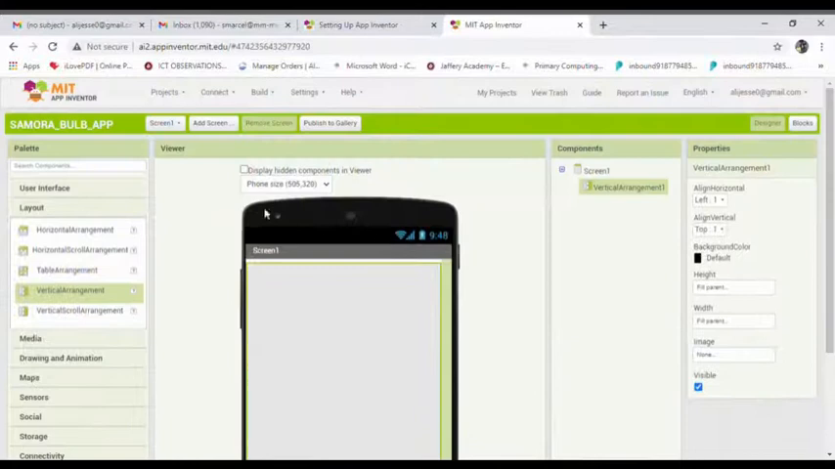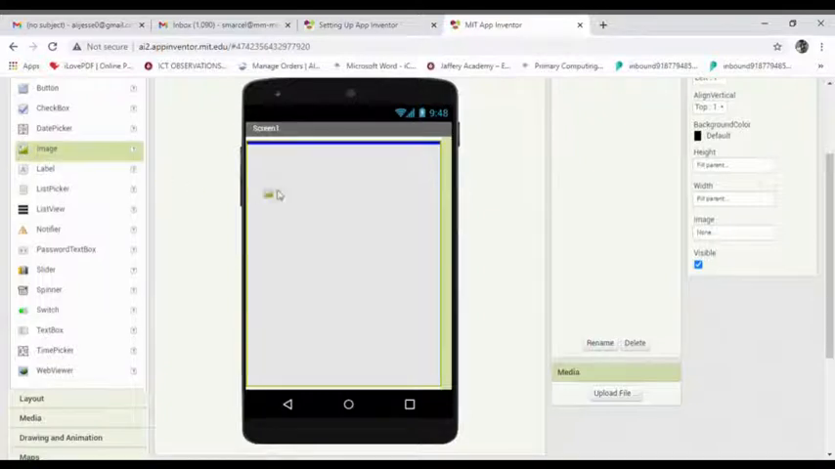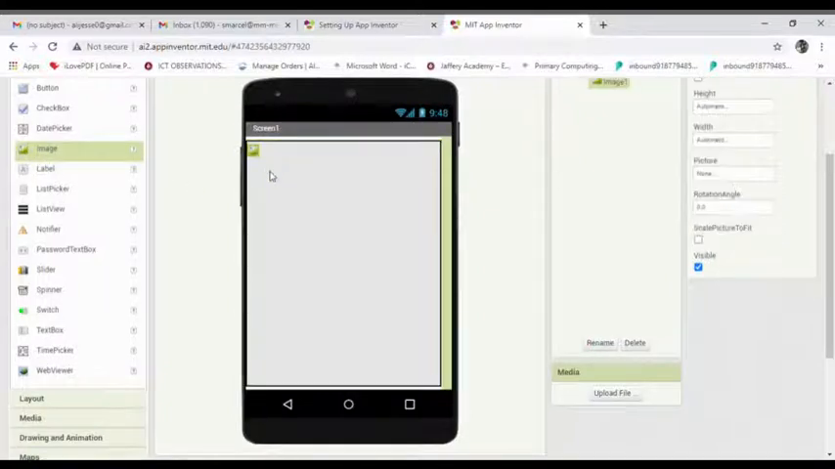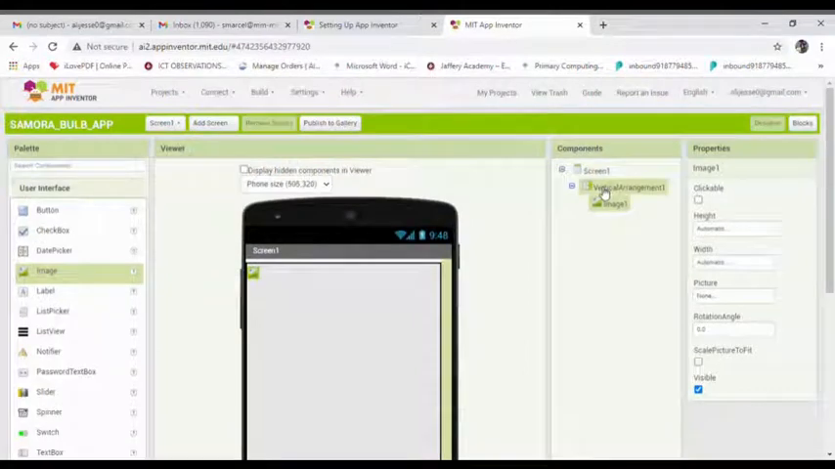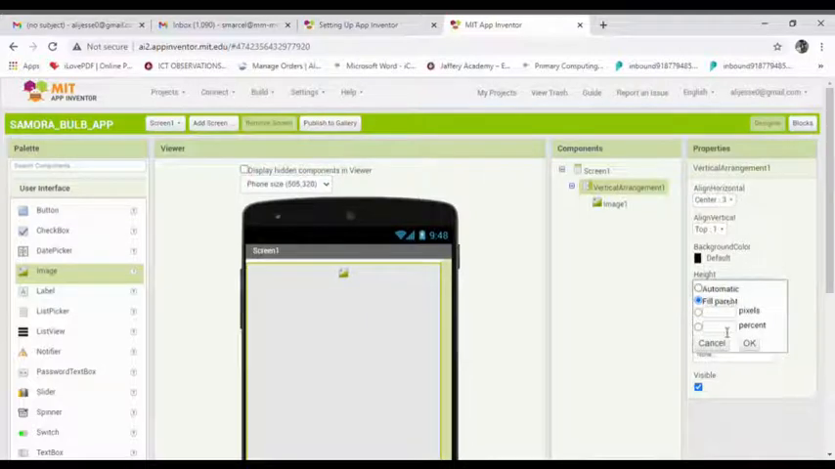So we're going back to the interface, where we're going to pick the image. We're going to use the images to set the bulb on and off. So we're going to go to the vertical arrangement and then align it to the center. Our image has jumped to the center, but we are going to set the size for this particular image so that it looks reasonable when you work with it. So we're going to set 30 for the height.